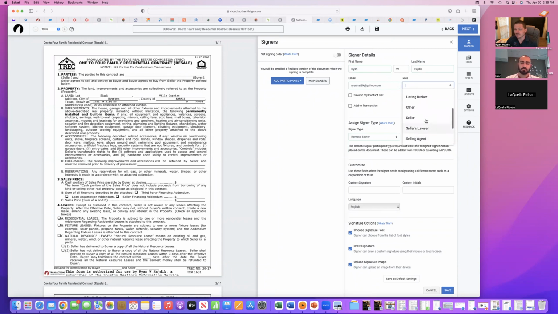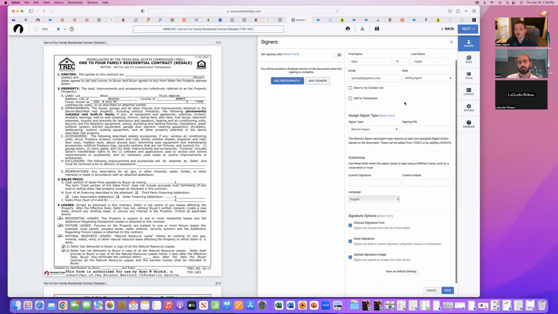Maybe if I did this at first, it would have dropped my information about brokers. Anyway, seller's agent. Selling agent is also buyer's agent. Okay, Ryan. Yep, that's my name. Save.